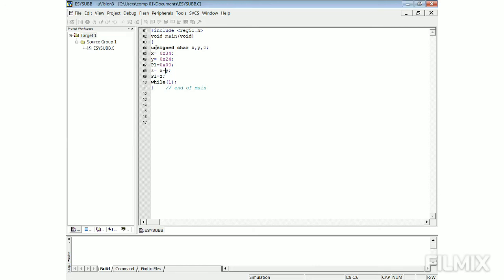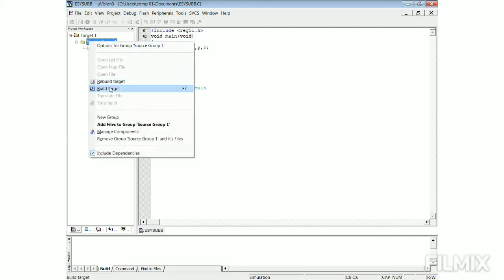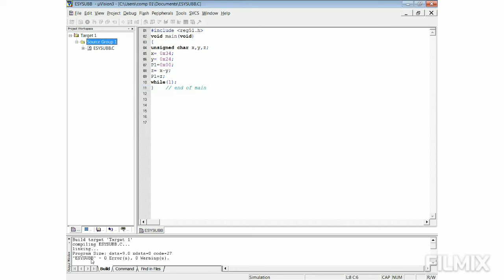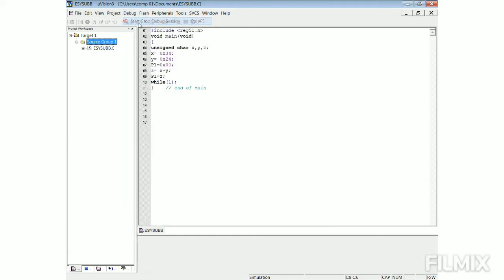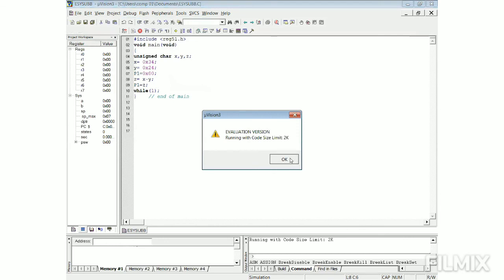So, now we will find out errors of this program. For finding out errors, we need to right click on source group 1. Next, you have to click on build target. At the bottom of this window, we will see the errors of program. Our program is error free. Now we will debug this program. For debugging this program, we need to click on start stop debug session. Next, you have to click on OK.